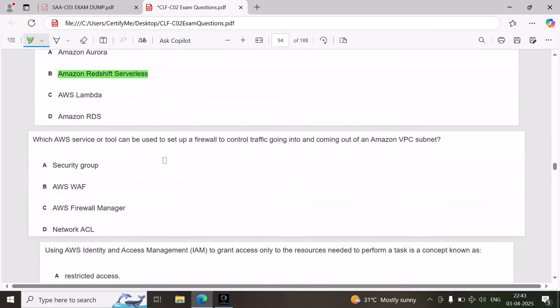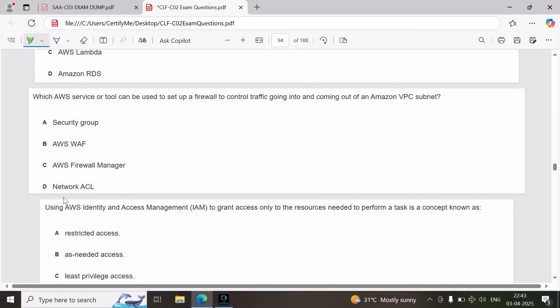Next question. Which AWS service or tool can be used to set up a firewall to control traffic going into and coming out of an Amazon VPC subnet? Option A, security group. Option B, AWS Web Application Firewall. Option C, AWS Firewall Manager. Option D, network ACL. The right answer is option D, network ACL.